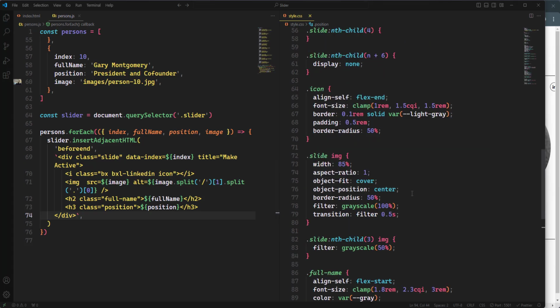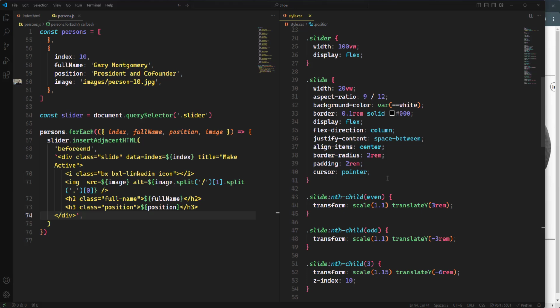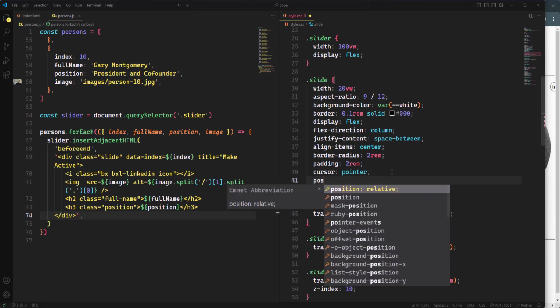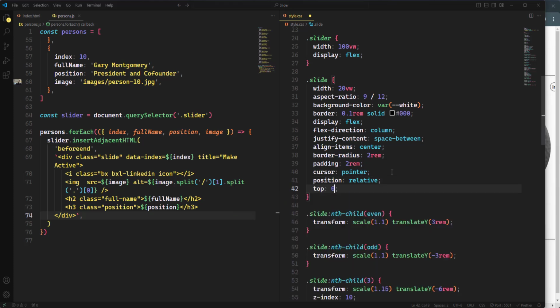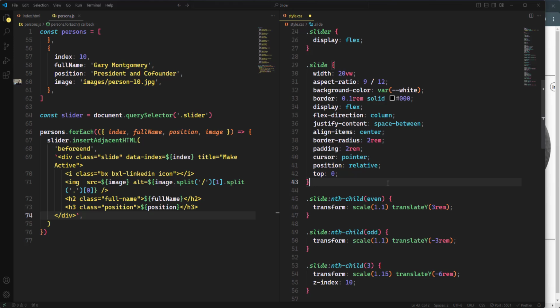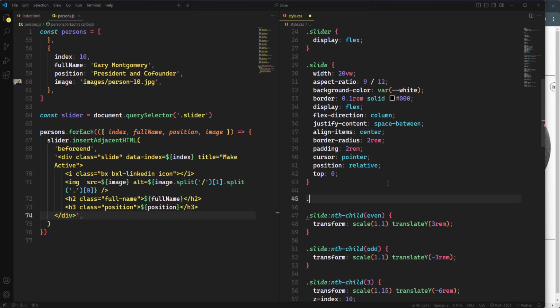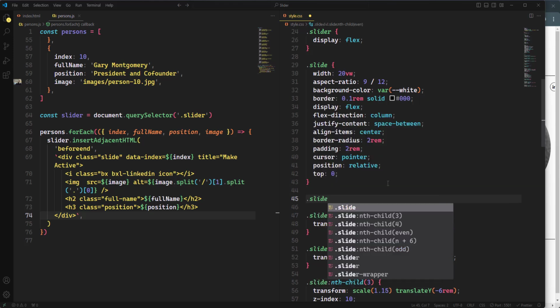Next, I'm going to create some hover effect with the slides. So let's go ahead and find slide. I'm going to add here position, relative, and then I'm going to define the top position. It's going to be 0. So once we hover over the slides, I'm going to move them up slightly.